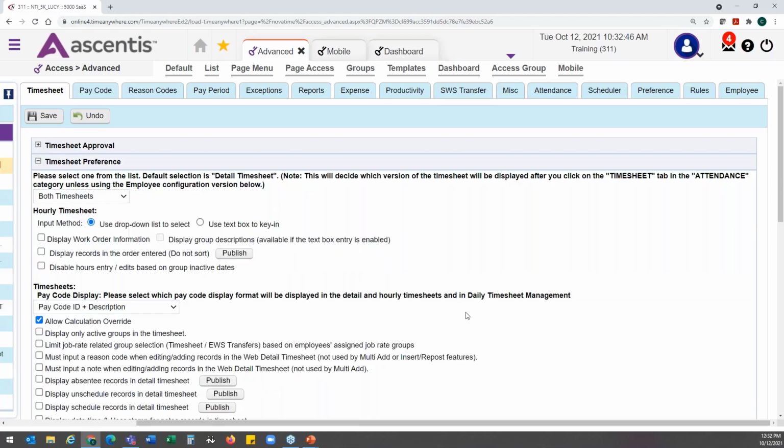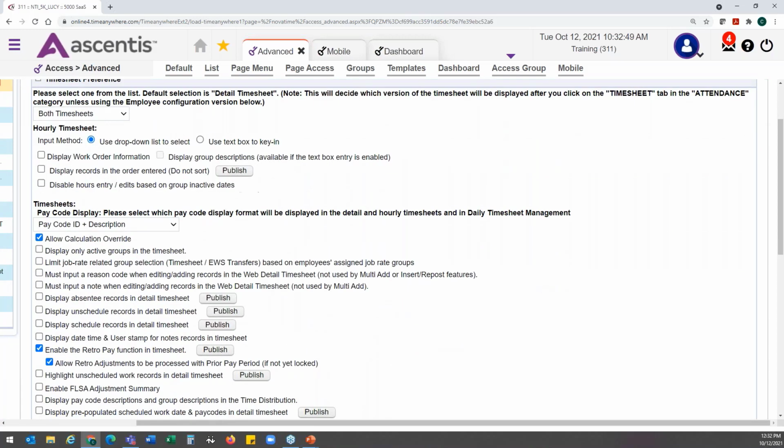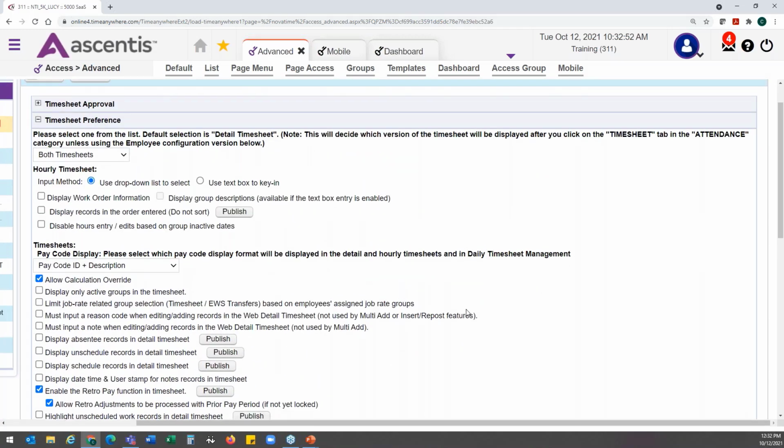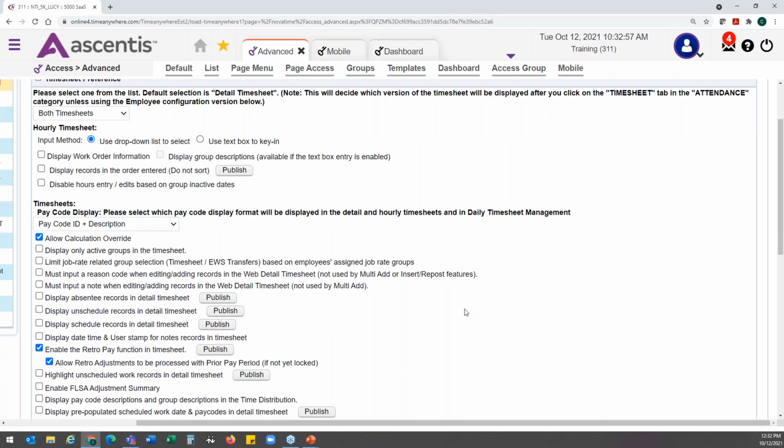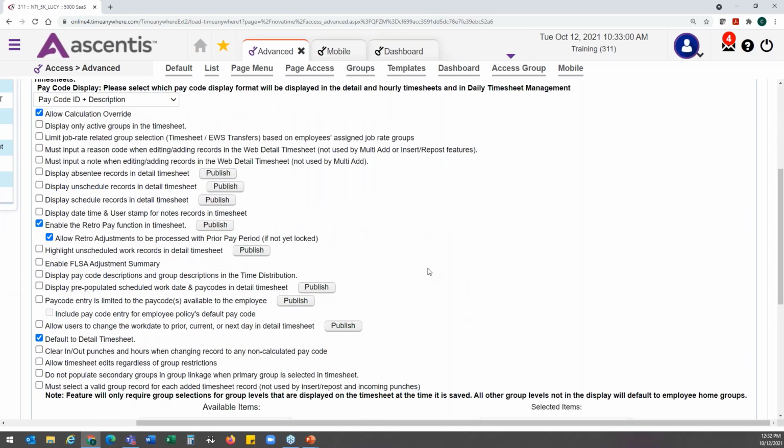Timesheet preference, there's a bunch of checkboxes in here, so I'm not going to go through all of them, but it is useful as you're trying to set up different access for the timesheet, if you do come in to look at the preferences to see what's going to work the best. So there is an option in here that says display, here it is, display date, time, and user stamp for note records. So when someone adds a note to a timesheet, the system is going to automatically put who put that note and when they put the note in there. That's probably my favorite tab in here.